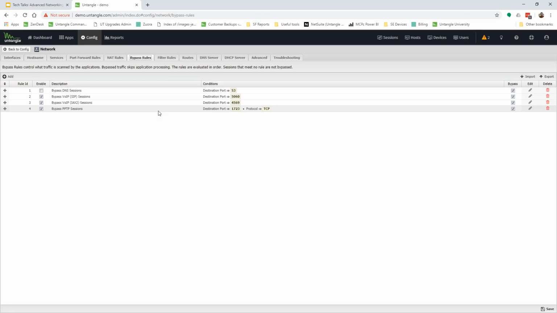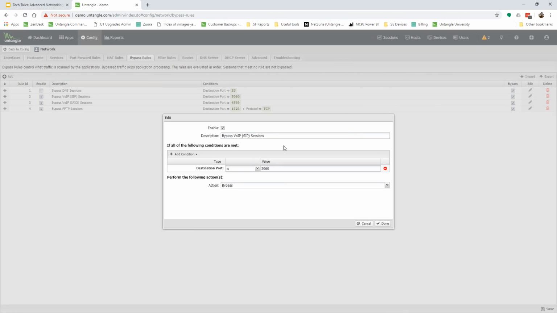And you can do that in a couple of ways. You can either create a brand new bypass rule specifically for your VoIP service, or you can just modify the existing VoIP sessions rule and add in your other ports. So let's say, for example, that you have ports 10,000 through 11,000. You now have both port 5060 and the range 10,000 to 11,000 bypassed in this rule. And you can add several different port ranges or individual port numbers in this rule so that they're all going to be bypassed.